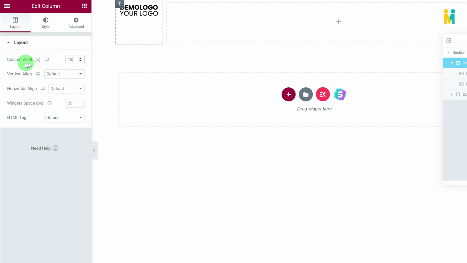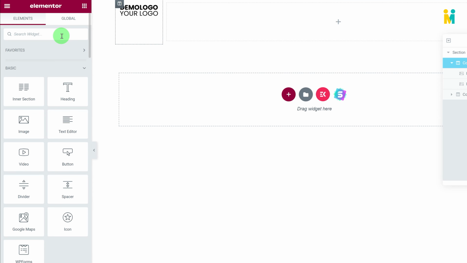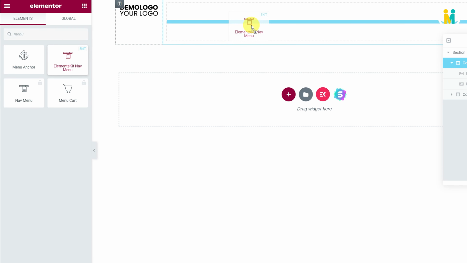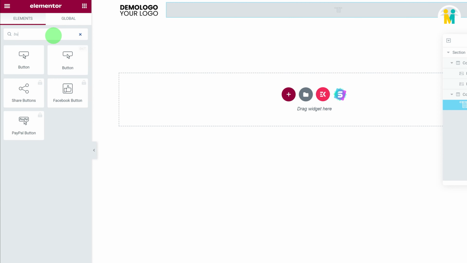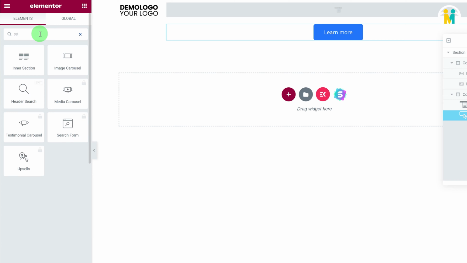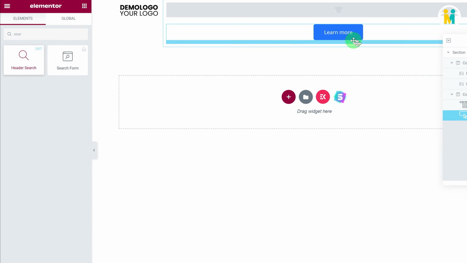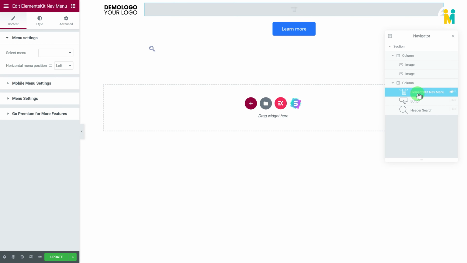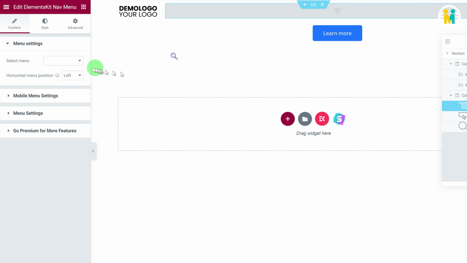Now, let's insert one by one a navigation menu, a button, and a search widget in the right side column. Here make sure to insert all three widgets that come from eKit only. Now click on the Elements Kit Nav menu from the Navigator. Then select your menu from the drop-down under the Content tab.